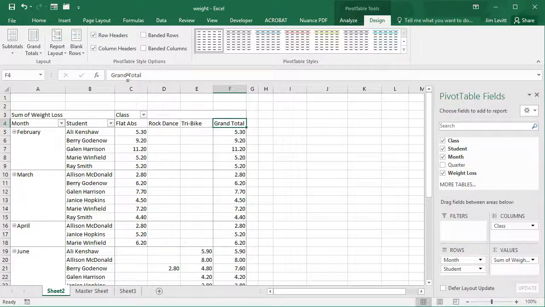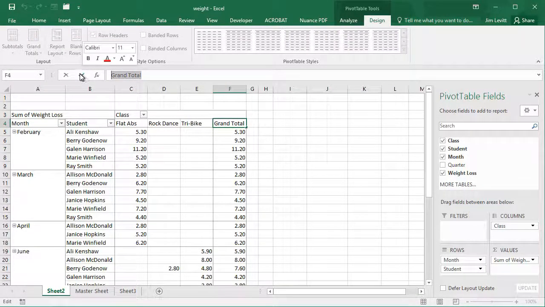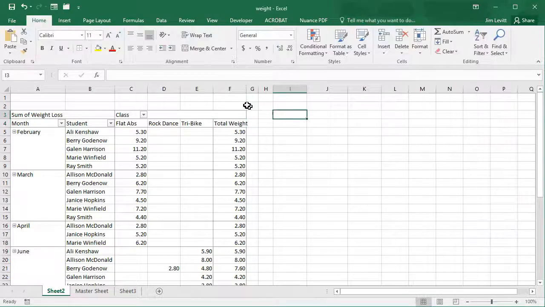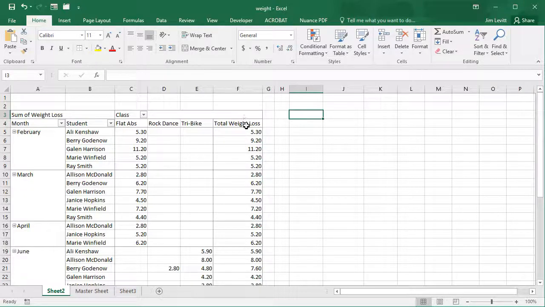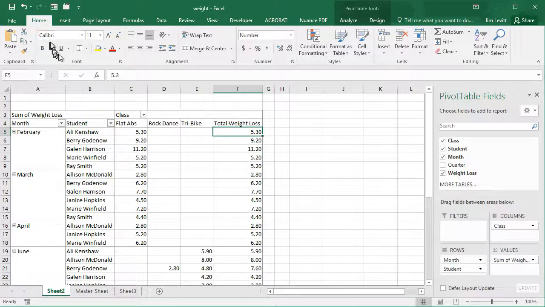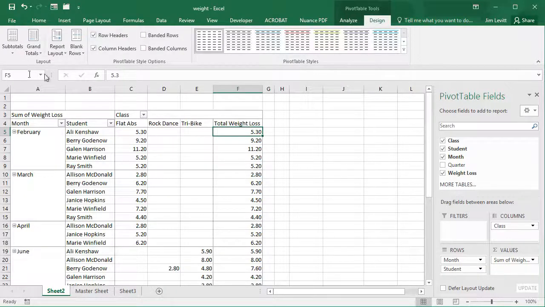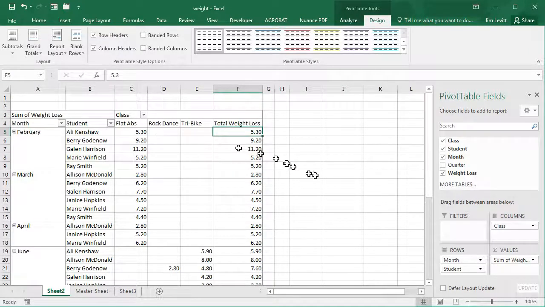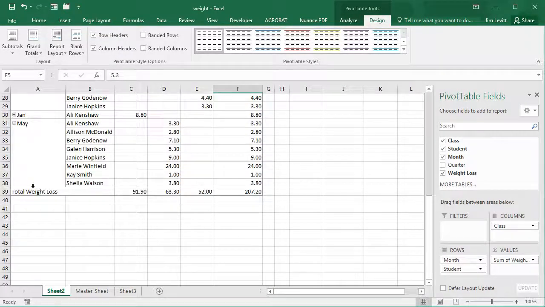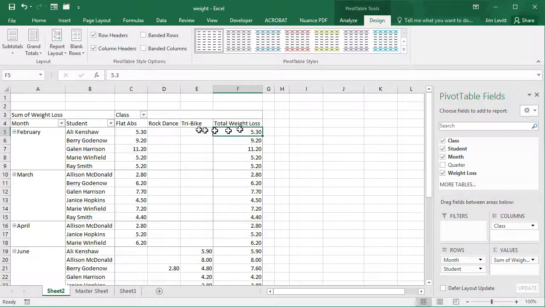If I want to change the name of it, I can do that. I can say total weight loss, and it will automatically change that. So I'll expand the column here. The other thing I can do is go back into that same Design tab and click on Grand Totals, and turn both of them on. It will inherit the name. So now this doesn't say total, it just says total weight loss as well. So that's nice. It will pick up any changes you made in that.